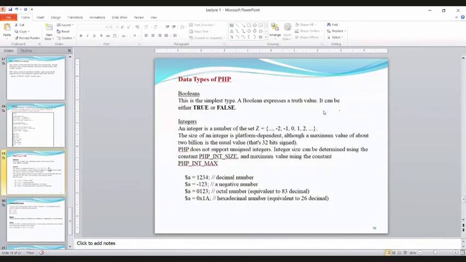Data types in PHP. These are the data types we have in PHP. Boolean, either true or false values. You can mention these true or false values. That is the data type we call Boolean. Then integer values, as you are aware, you can write whole numbers, plus, minus, with octal, hexa, any number place. With a variable, you can assign integer values.